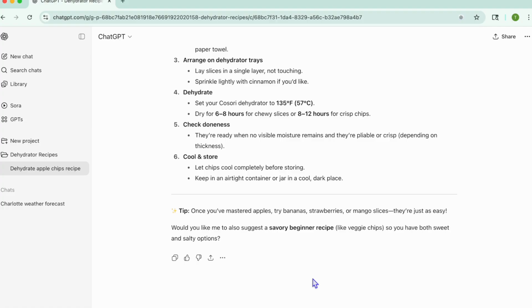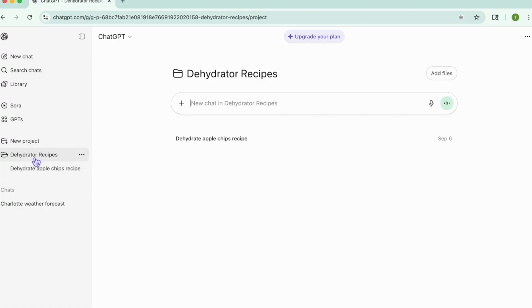Maybe I want each one to be its own recipe. So in that scenario, I would go back up here to the folder, and instead of continuing with this one, I would ask it for another recipe directly from within the folder. So starting a new chat, but a new chat about dehydrator recipes. So let's say, give me a recipe for blueberries.